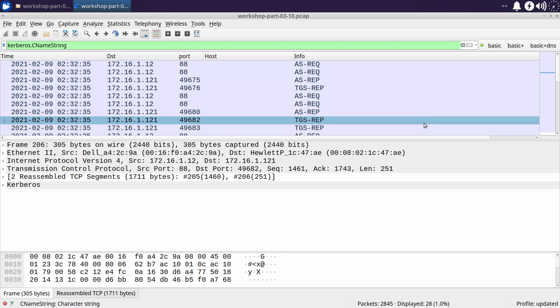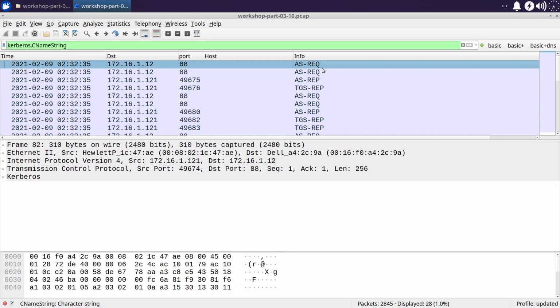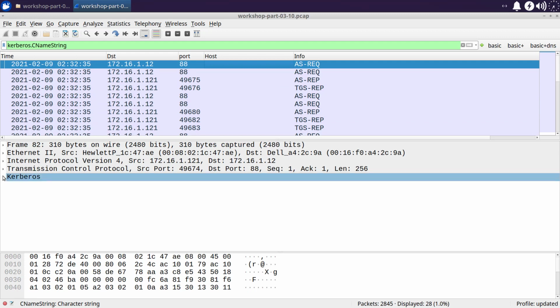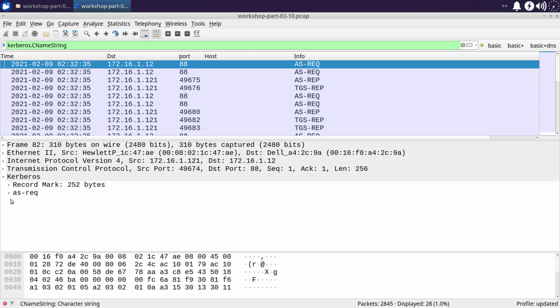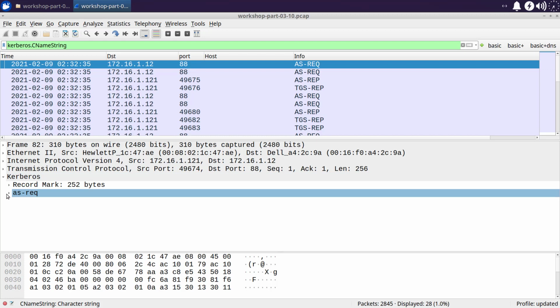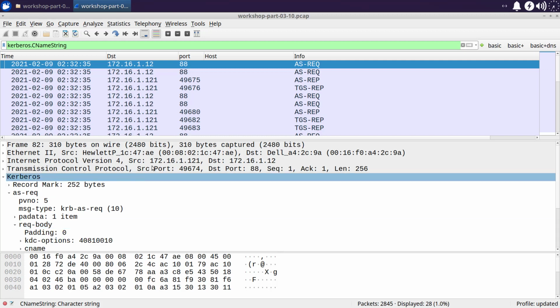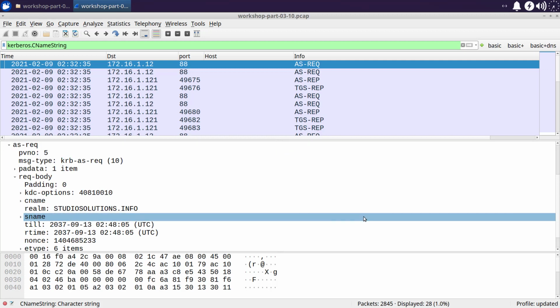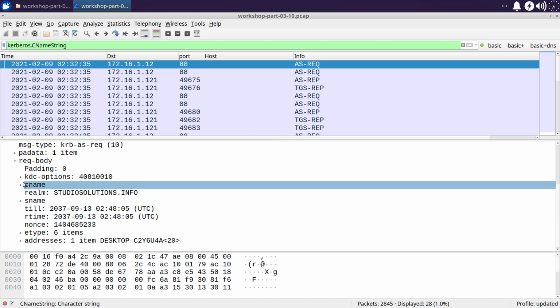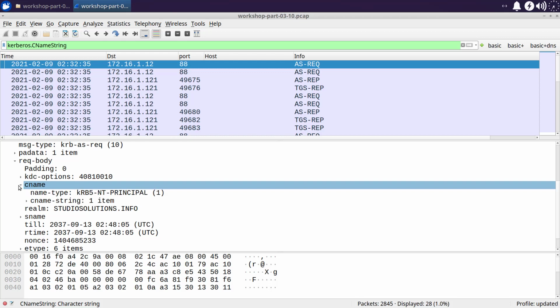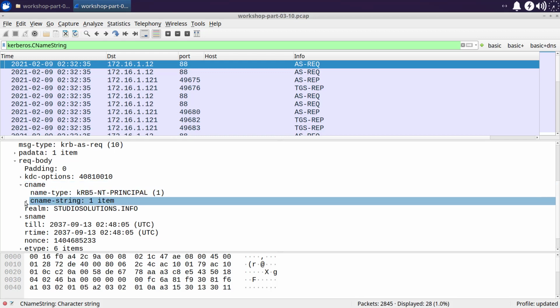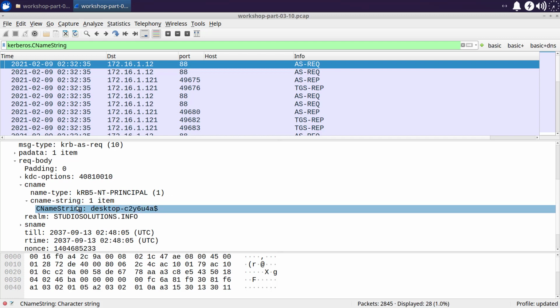So we're back here in our PCAP. Make sure I've got the first frame selected. I'm going to expand the Kerberos line. Underneath that, expand AS-REQ. Underneath that, expand req-body. Then I have to scroll down a little bit, find cname, and underneath cname, find CNameString.